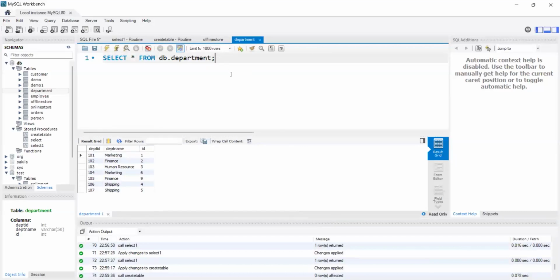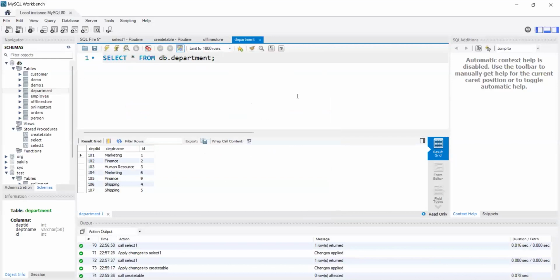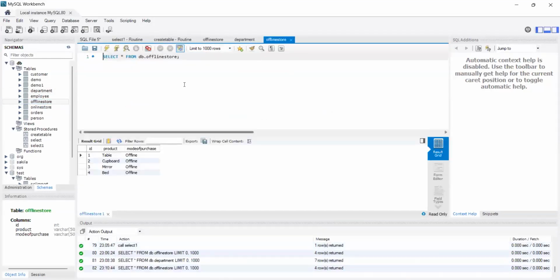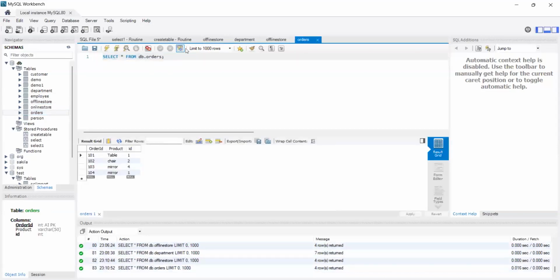I have been repeating: we need to click on this export option and look over here. There is written export. Please have a look at my cursor. Here is this icon, export. Just click on it. You are not exporting the database, you are exporting a particular table. Right now I opened my department table, so I export that. If I want to export offline store, I will write select star from offline store, then export that. If I want to export my orders table, I will write select star from orders, and then click on this export and export that.